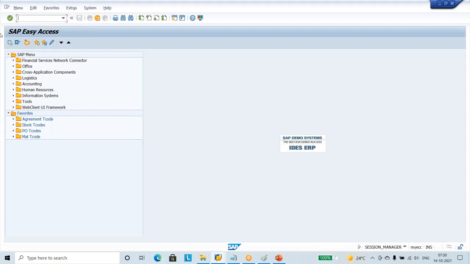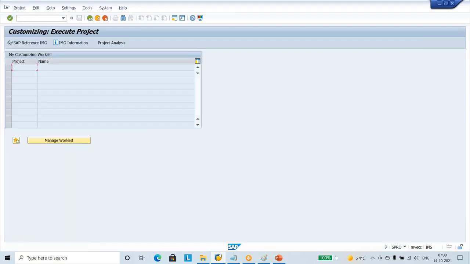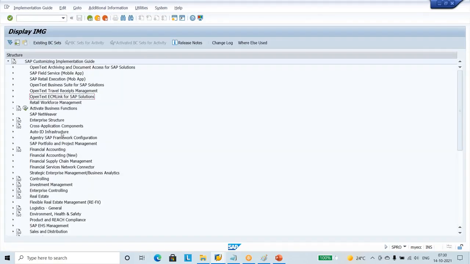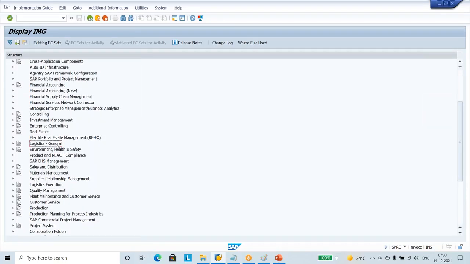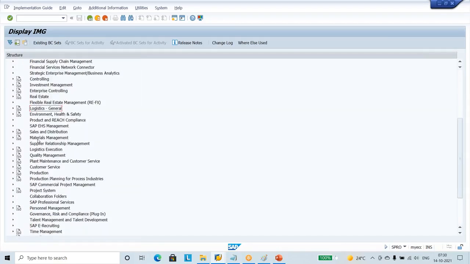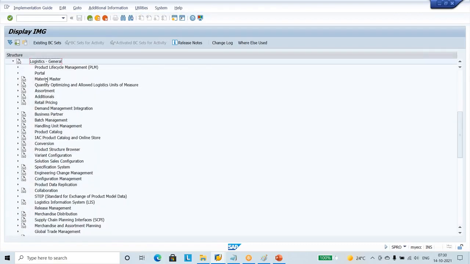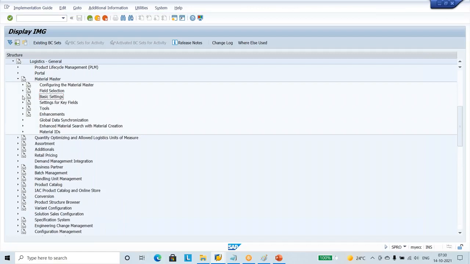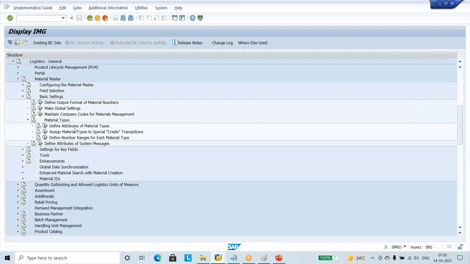Okay, now go to SPRO, IMG. MM, sorry, material master, no? Material type. LG, material master, basic settings, material type, define attributes of the material type.